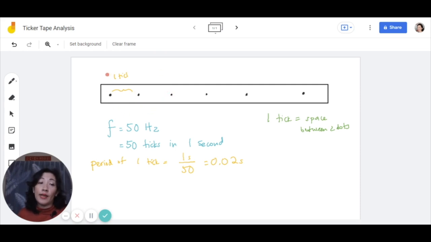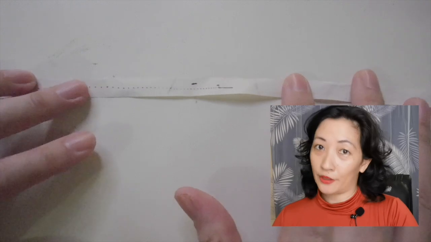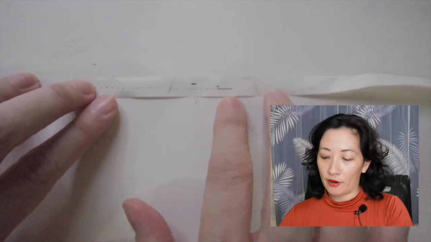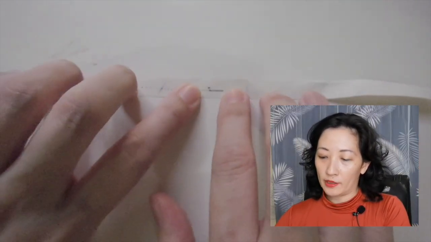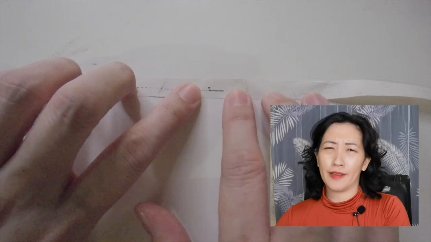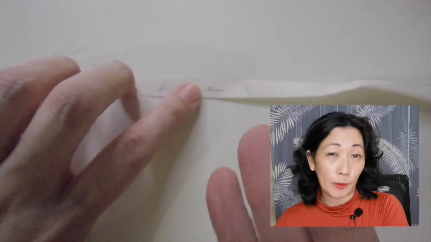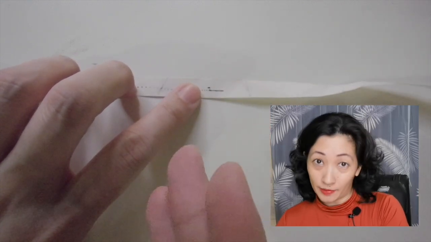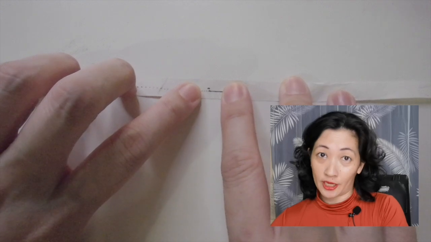So 0.02 seconds to move from one dot to the next, and to the next, and to the next, and so on and so forth. Now, to analyze this strip, we're going to ignore the first part where the dots are really close to one another because we can't see the space between the dots. That makes it impossible to analyze this section of the ticker tape.